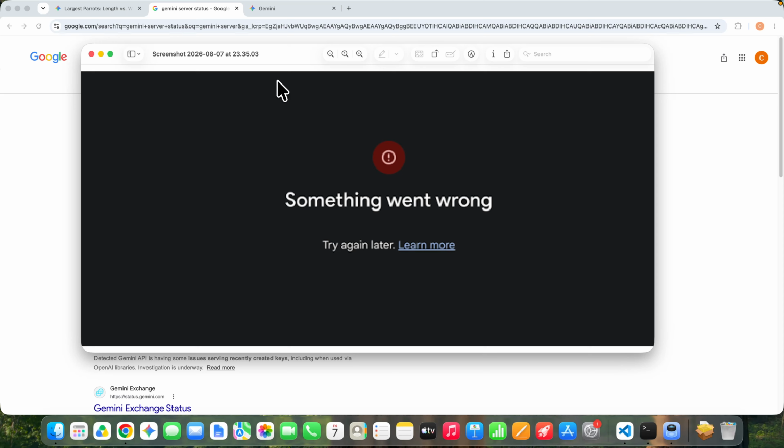In this video, I'm going to show you how to fix the Gemini "something went wrong" error. This error pops up a lot and it's annoying because it usually blocks you completely, so you cannot access Gemini. And that's what I'm going to show you in this video. So we will look at a couple of ways how you can fix this.